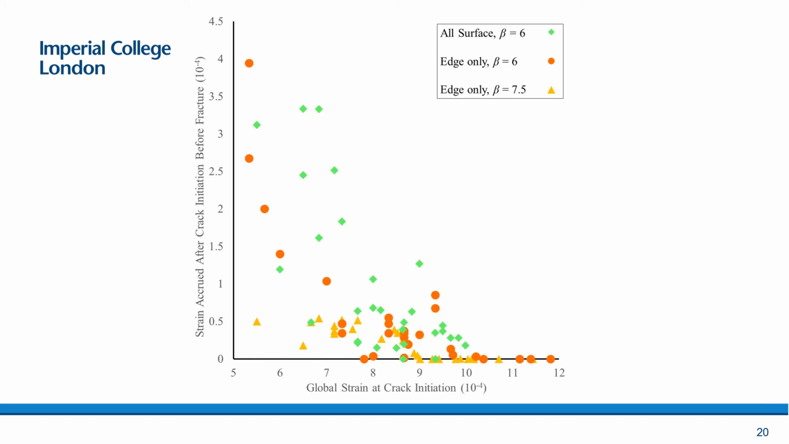And we talked a little bit about crack arrest earlier, but here's a more quantitative analysis of that. You can see that we've got the strain at crack initiation on the x-axis, and on the y-axis, how much strain then continues to be accrued before we actually see fracture of the specimen. In the all surface method, we've got quite a spread. We're getting quite a large amount of crack arrest before fracture, even at relatively high crack initiation strains.